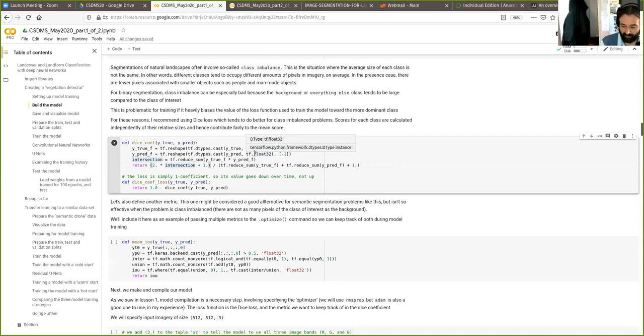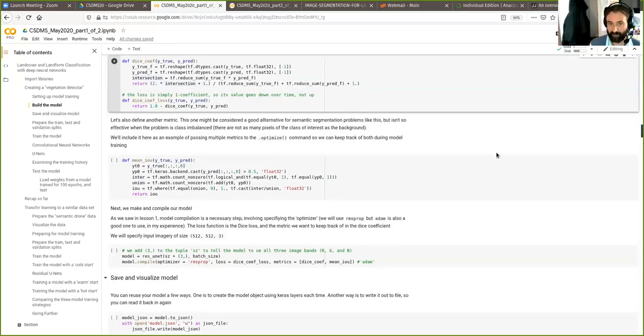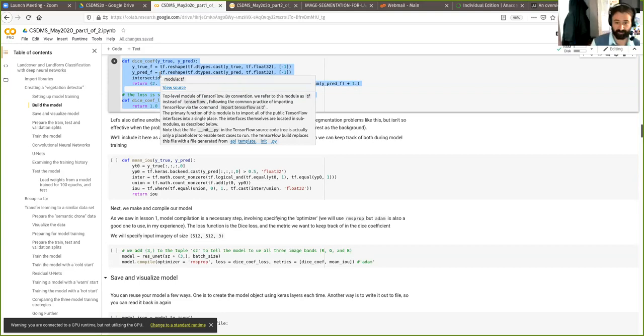There are fewer pixels of vegetation compared to others. If you were to look at other classes, and hopefully a few of you did, looking at boats and people and animals and things like that, the class imbalance issue is even greater, because those objects tend to be very small compared to the landscape elements. So we looked at this function, using a dice coefficient, to try and get around some of those problems.